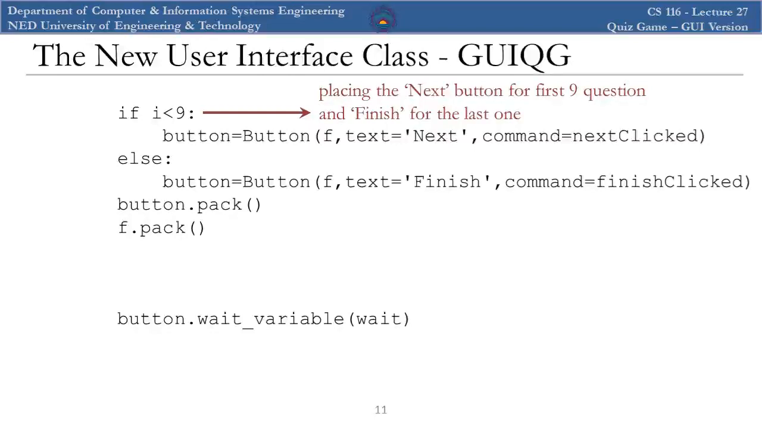So whenever you want your GUI to wait on a certain event, you simply call this method on that widget. Let's suppose I'm calling it here on that button, and you create a variable and set it to some false value, and then make it true whenever you want the wait to be over. So that's how it works.